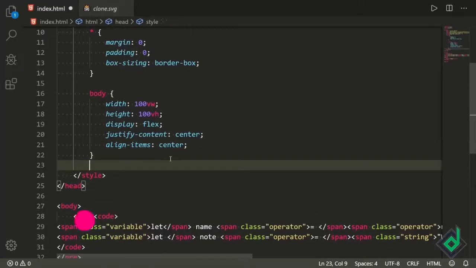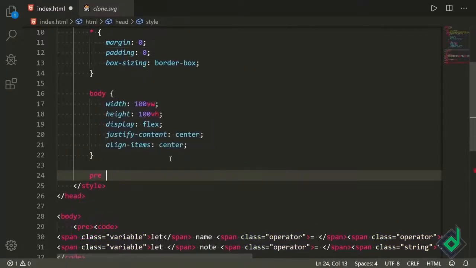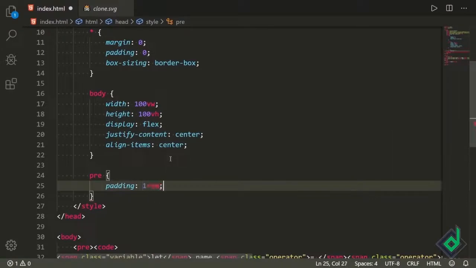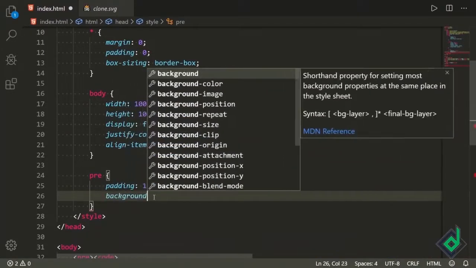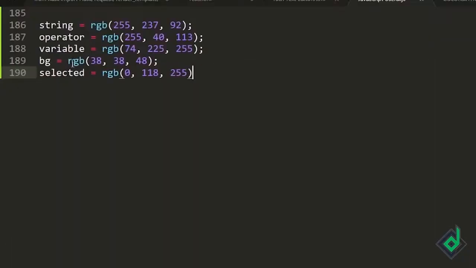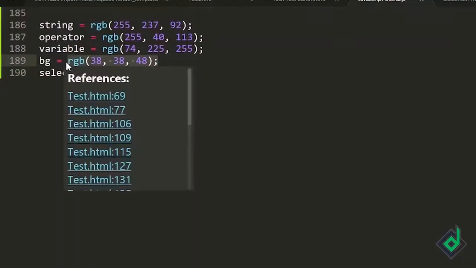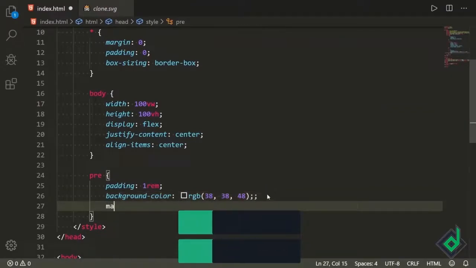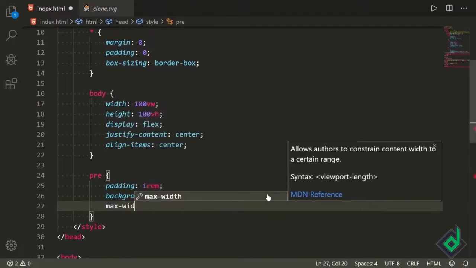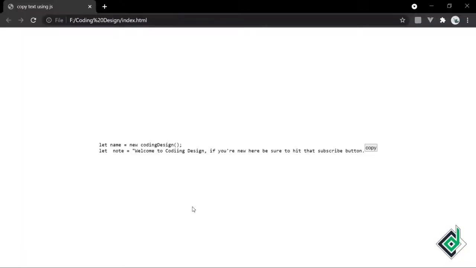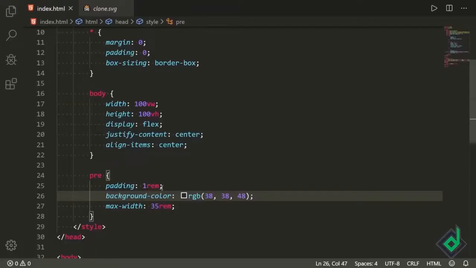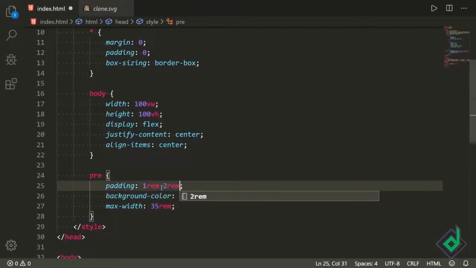Now let's style the pre-tag. For the pre-tag, I'm giving padding of 1 rem. For the background color, I'm giving this dark gray color. For the maximum width, I'm giving 35 rem. Now if I go to the browser and refresh, okay, now you can see the content inside the pre-tag is overflowing. For the left and right padding, I'm giving 2 rem.